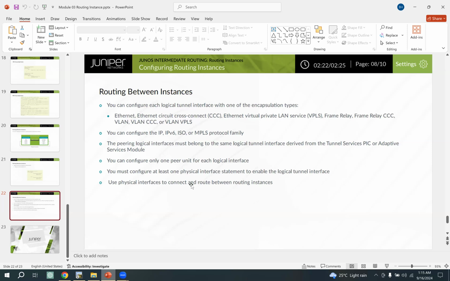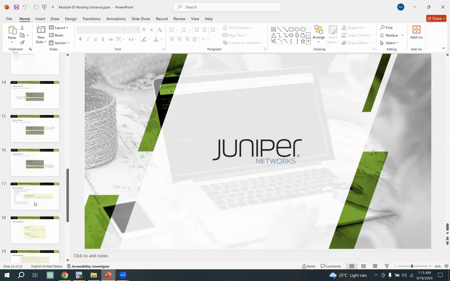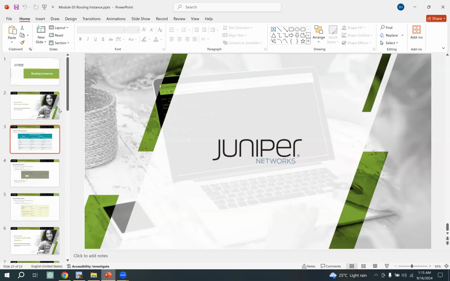Use physical interfaces to connect and route between routing instances. That is possible, and it is basically like logical tunnel interfaces. So that is the end of the section.